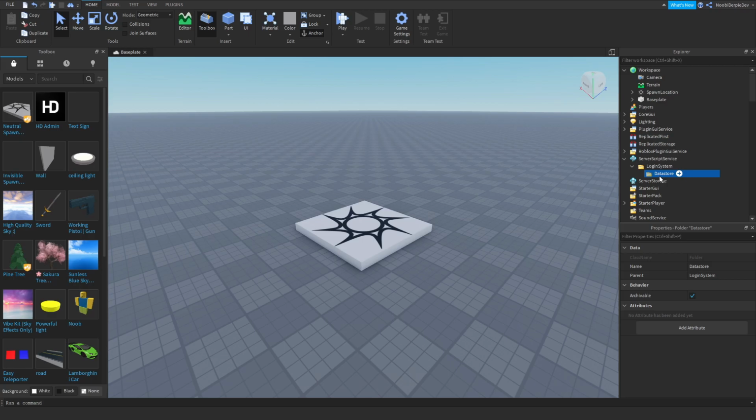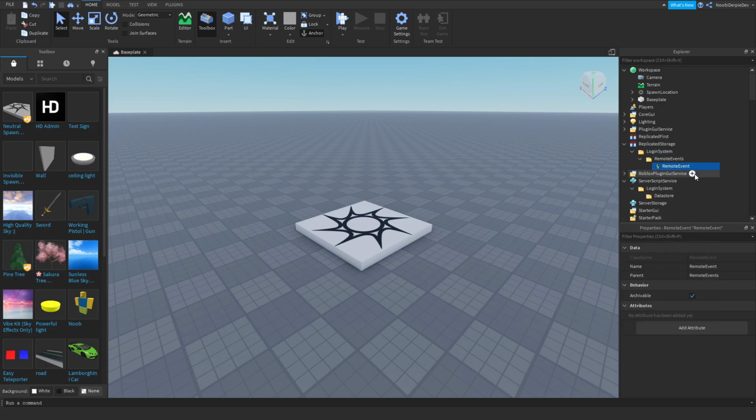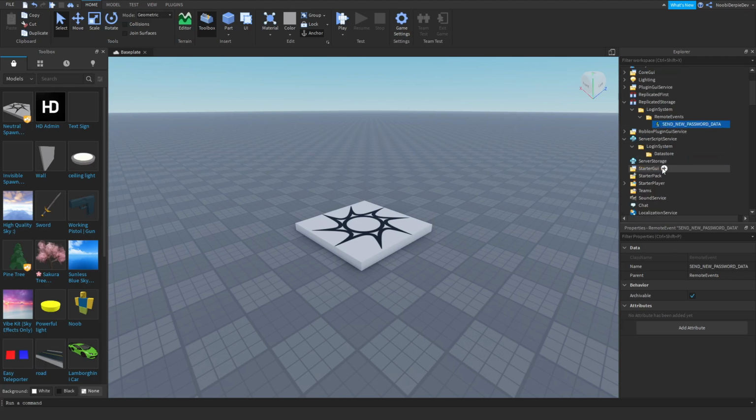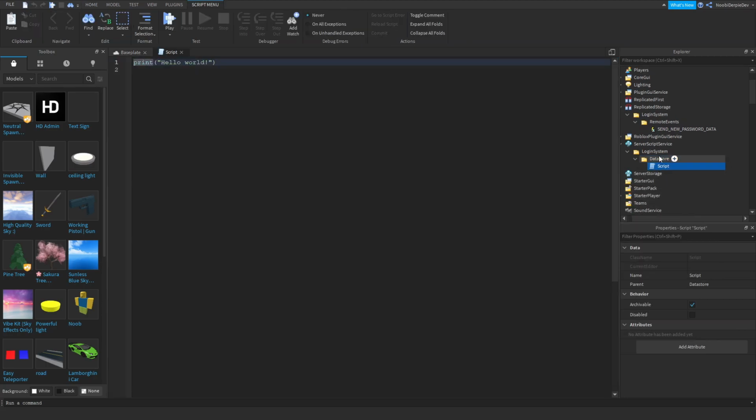And then you want to go to ReplicatedStorage. You want to duplicate the folder and put it in ReplicatedStorage, and you want to change this to RemoteEvents. Add in a RemoteEvent and call it SendNewPasswordData. Go to your DataStore, add in a script, and rename it to Executor.